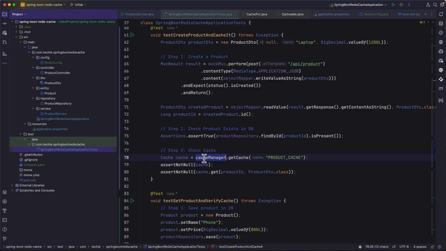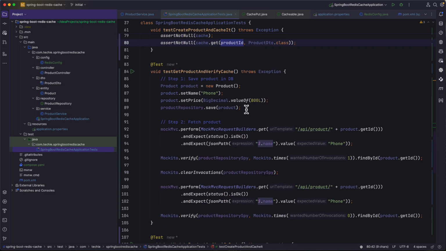So here you can manually get the cache and check if the values are existing or not. You can see that they are using the assert not null annotation to make sure that the cache entry is existing with this given product ID. So the next test is going to be interesting.